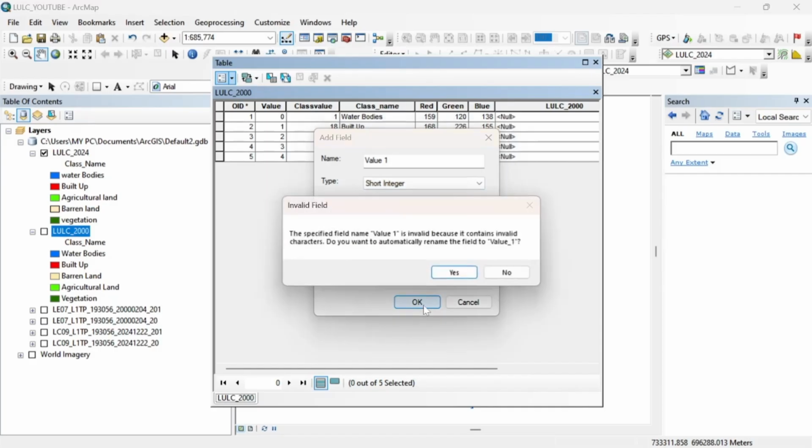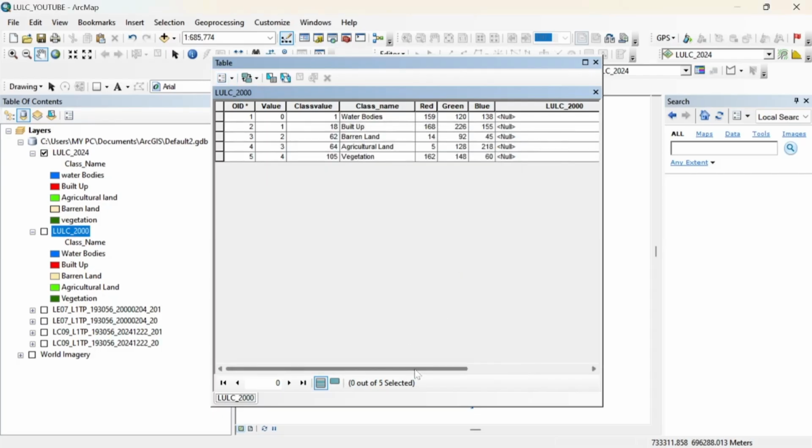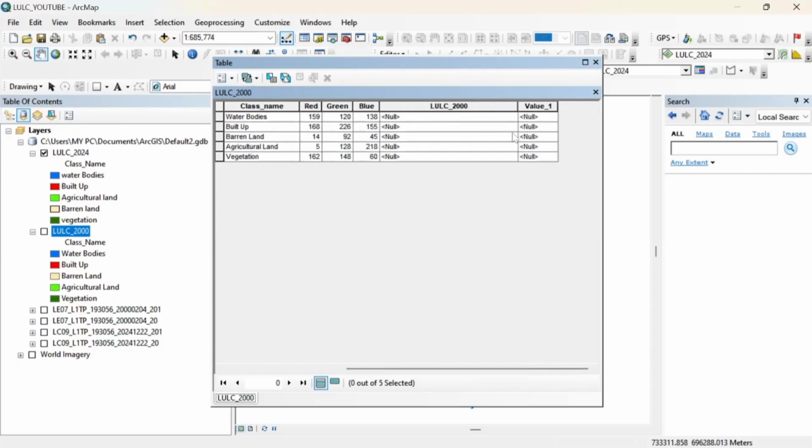Then you click on OK. This interface will pop up because we left a space between the value and the 1. The underscore will be created automatically. If you don't want it automatic, you can just put your underscore there, then you click on yes, and our next value will be created. So we have our two fields here.